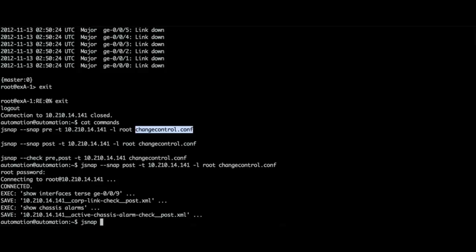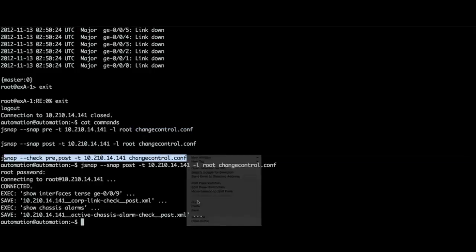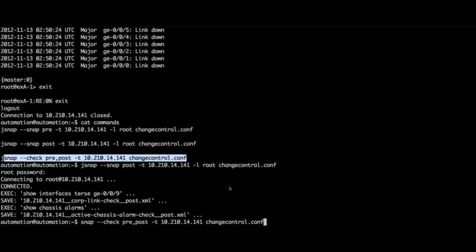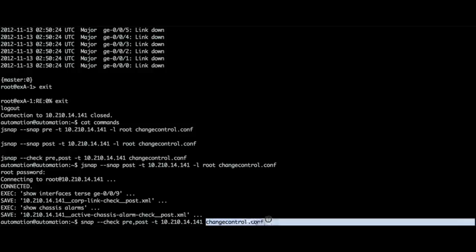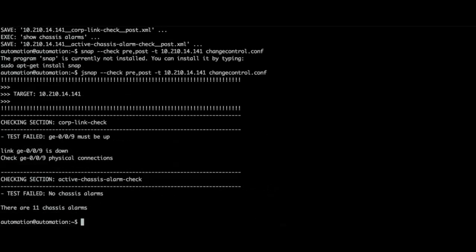I'm actually going to copy that to save some time. This check command. Here I'm checking the pre and post, both scenarios, and then the target device, same device, and the same configuration definition file, to see what's happened. Looks like we failed both tests. As you see here, it checks this action and the test failed: GE009 must be up. The link GE009 is down.